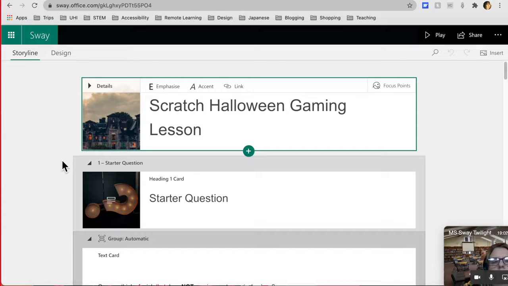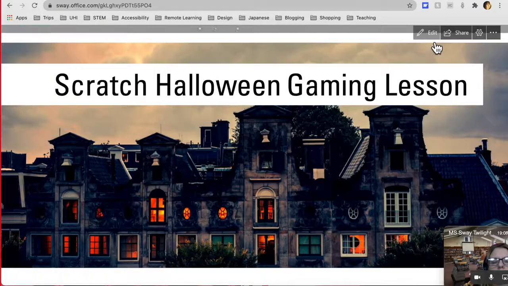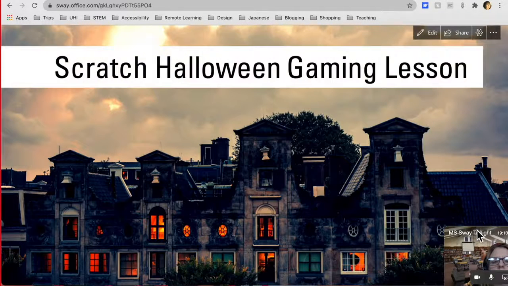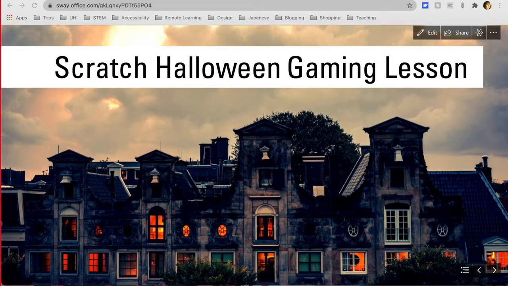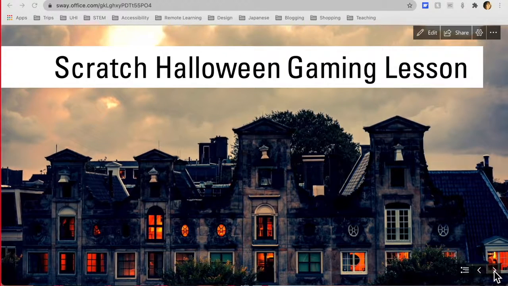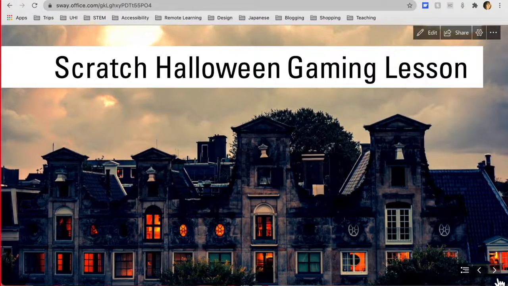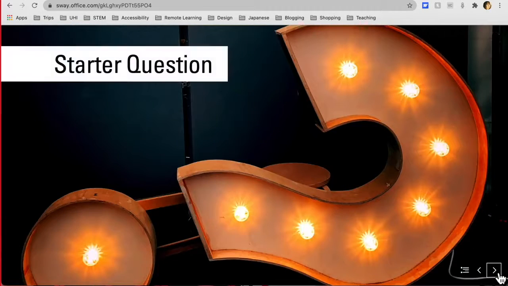However, if this was being sent to someone as a link, this is not what they would see. They would see this view here. So this is how it looks to someone that gets sent the link. It comes up like this. This one is kind of like a traditional slide type format.